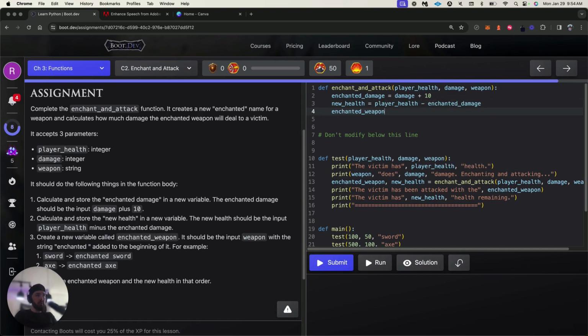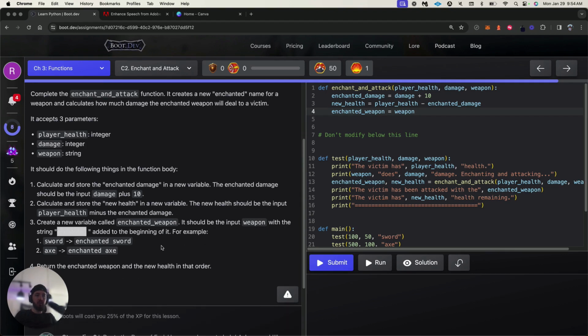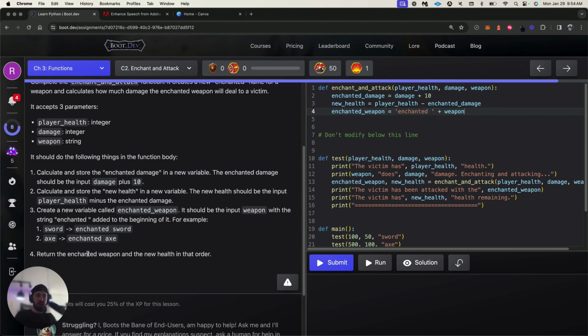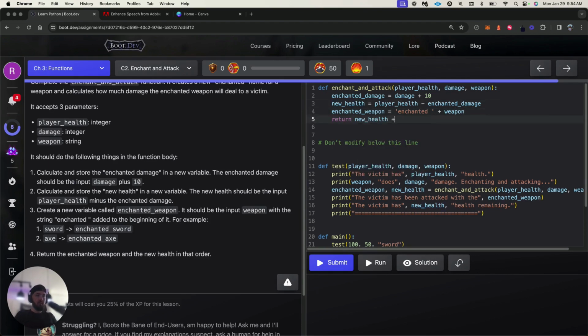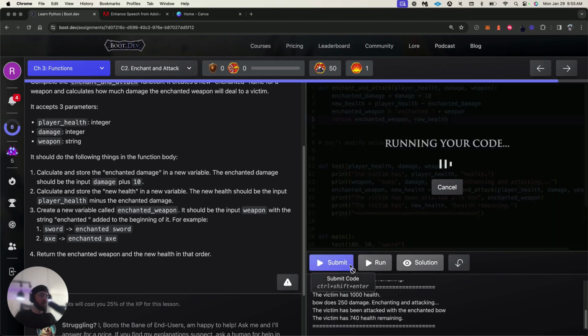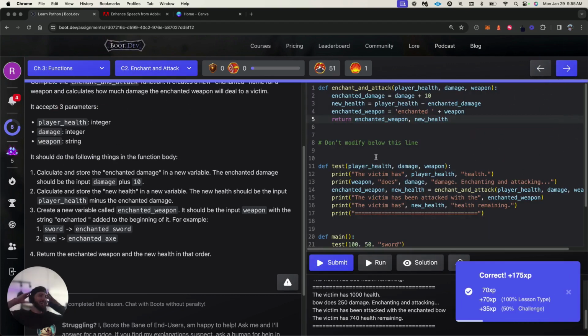Sweet. Create a variable called enchanted weapon. It should be the input weapon with the string enchanted added to it. So we should say plus enchanted space. Okay, cool. Return the enchanted weapon and the new health in order. So then we should return new health plus, had it backwards. So enchanted weapon plus new health. Or maybe they want it like this, comma new health. One of the two. Let's submit. Let's see if we've done it. Ooh, first take, drink in the building.